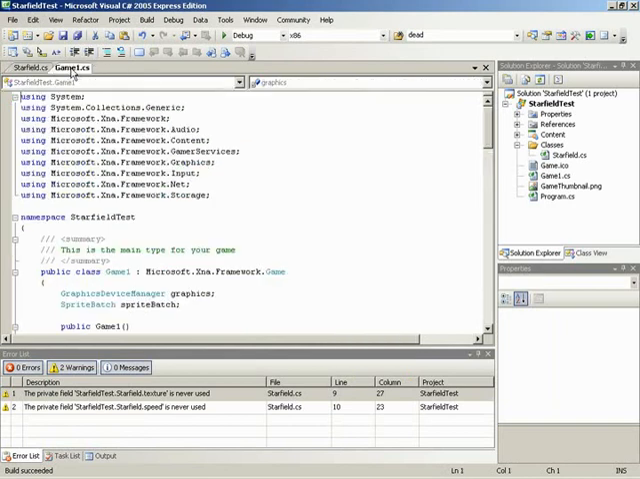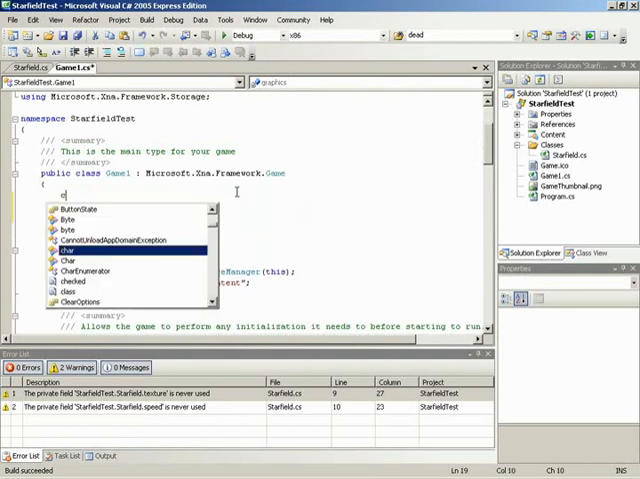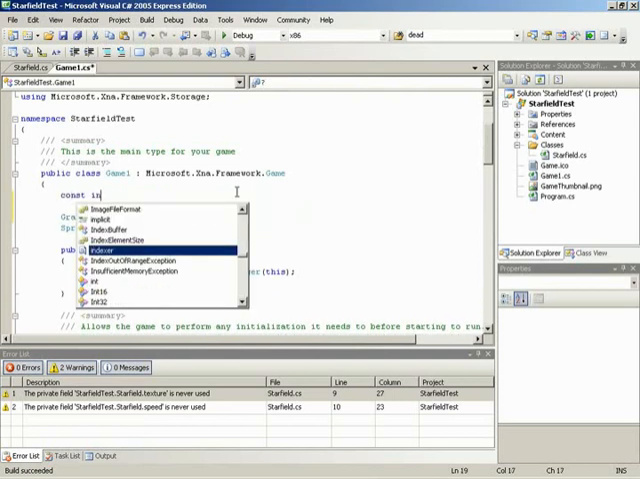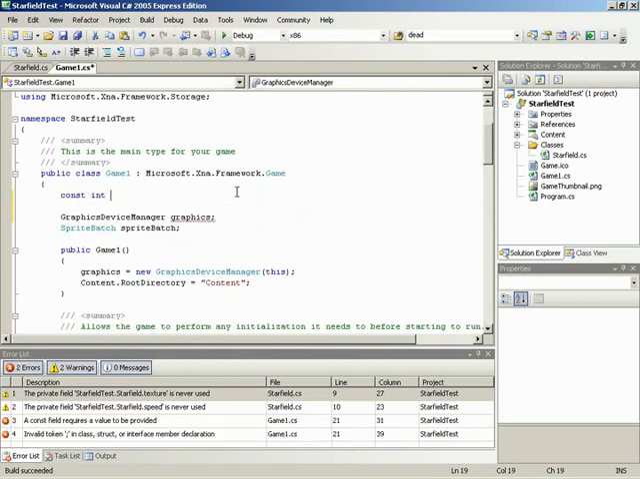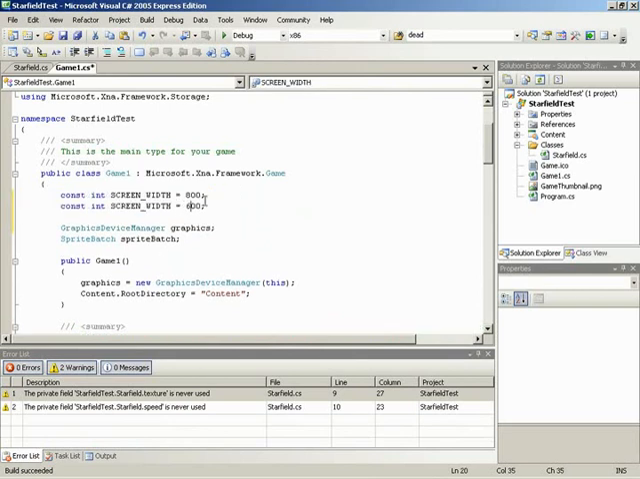Okay. So to move over to the game class, we'll begin with some fields. The first two fields are simply going to describe the screen resolution. So as we have done in the past, we'll make two constant integers called screen width and screen height. Screen width we'll set to 800, and screen height we'll set to 600.